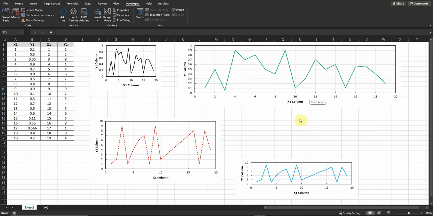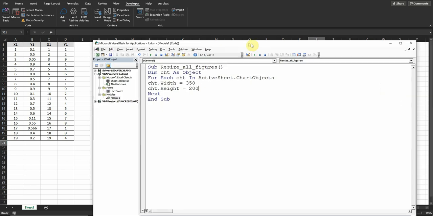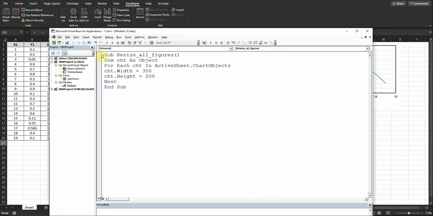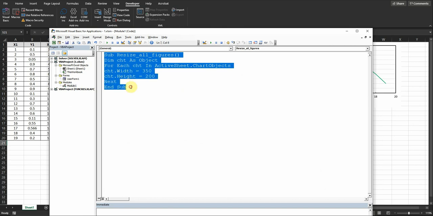Hello everybody. In this video I will show you how to resize all the plots or figures in your Excel files in seconds using VBA coding. So this is the code that I will use. It's very simple. It has just a few lines.